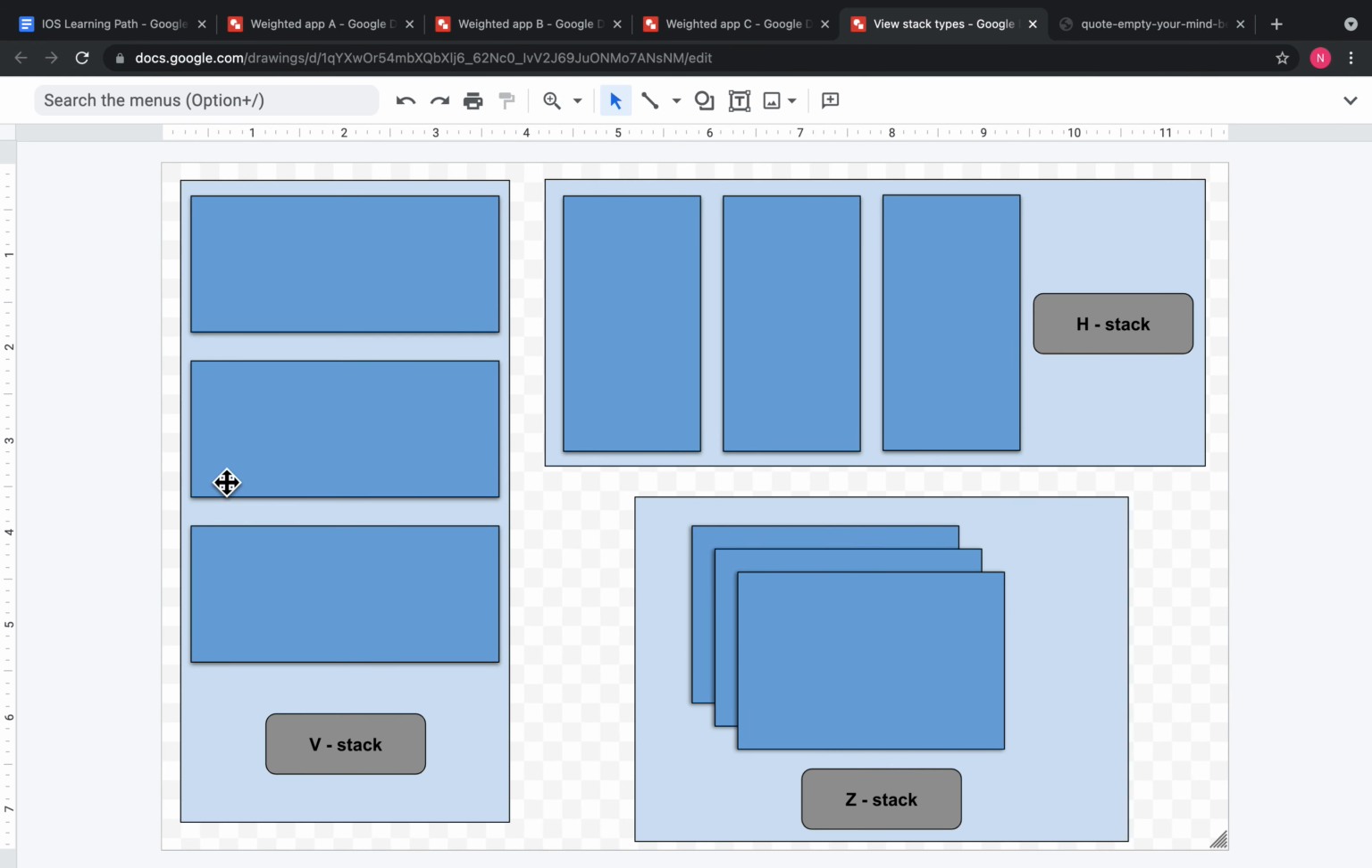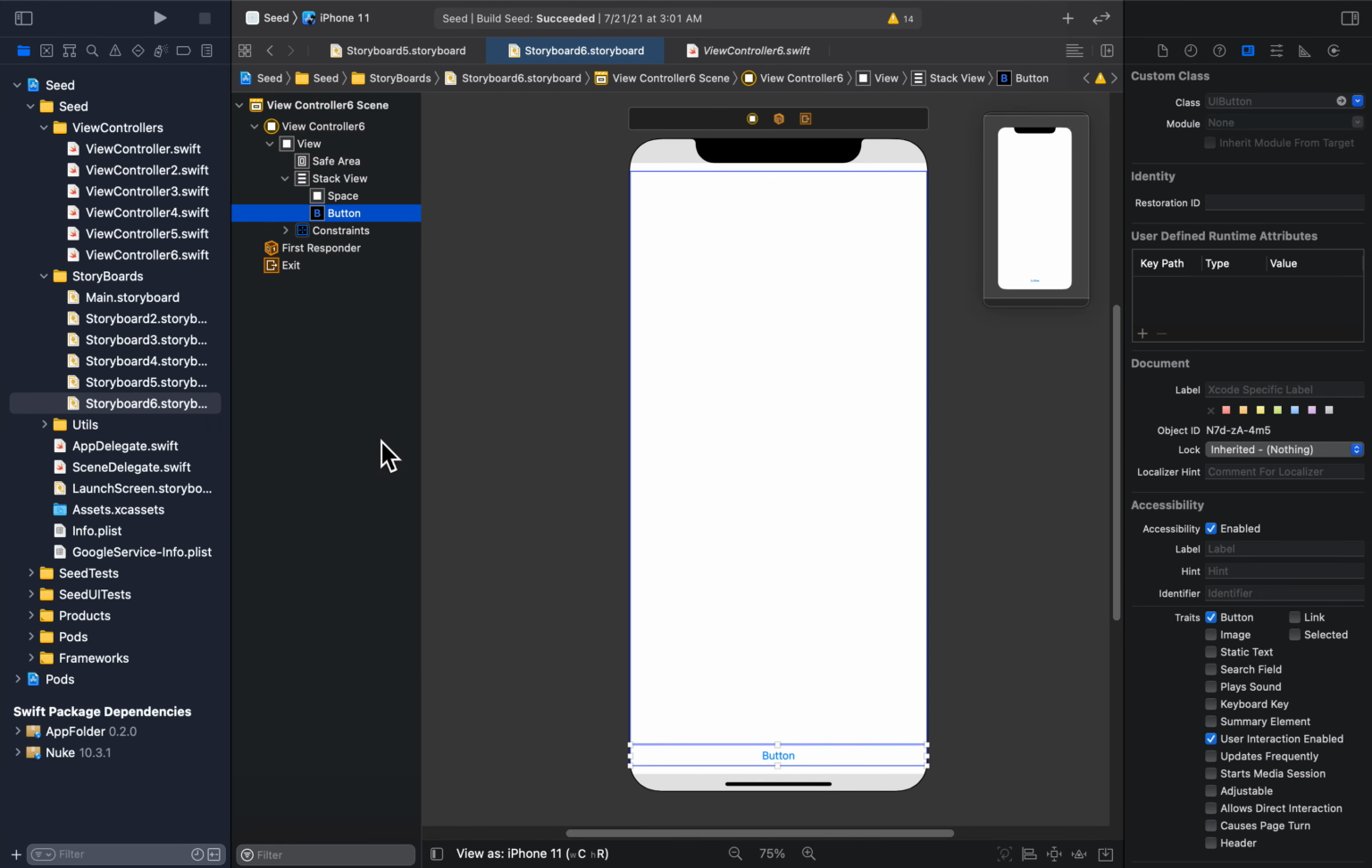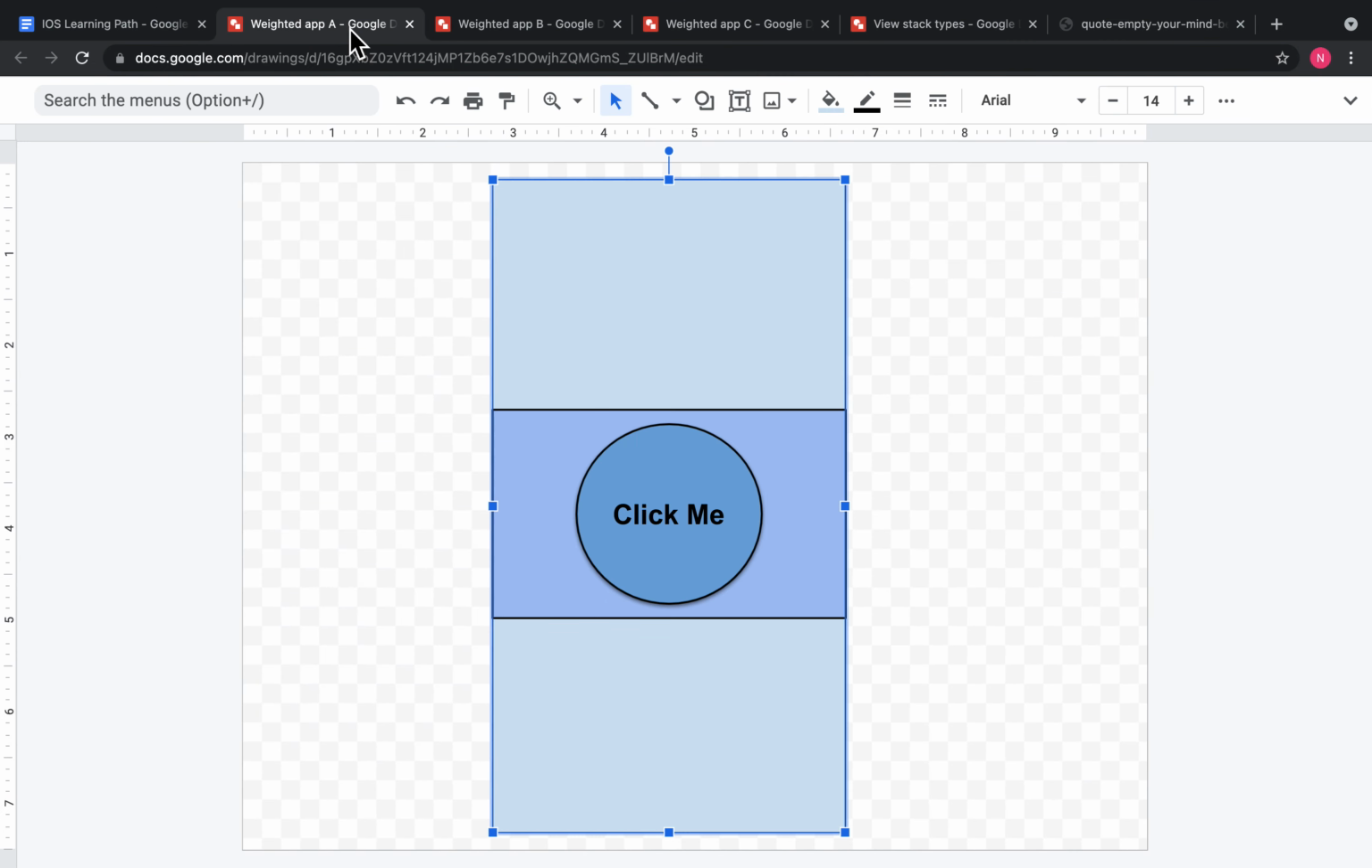Remember when we were looking at our view stacks, we have children, and those children are aligned in a special kind of way, which in this case is a V stack. So that's basically what we're doing here. We are adding the stacks, we're adding the views that make up this stack. So the last thing we are going to add for this one is another space below here.